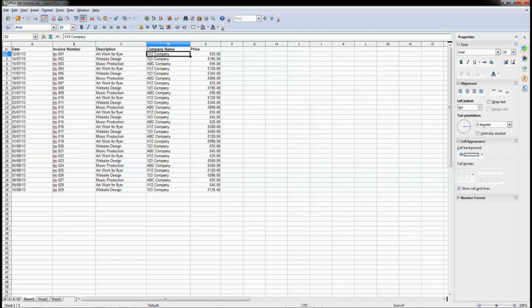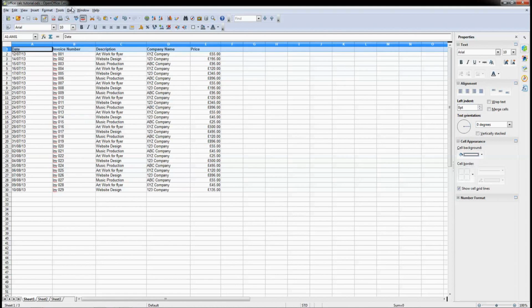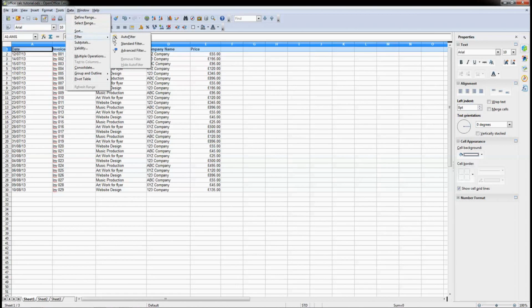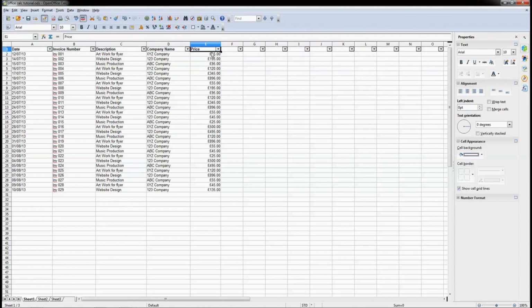So the way to do this is to select the first row and go to Tools, Data, Filter, and then Auto Filter. And when you do that, it says the range does not contain column headings. Do you want the first line to be used as a column heading? You can say yes. This becomes the column heading. Some of these fields are not valid. These are other fields. These are blank fields. But it's this company field here.